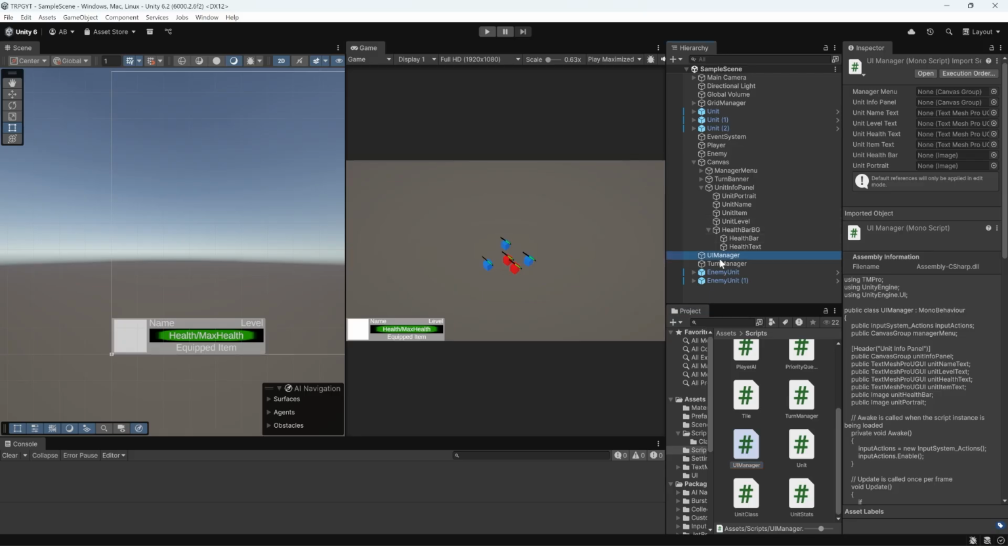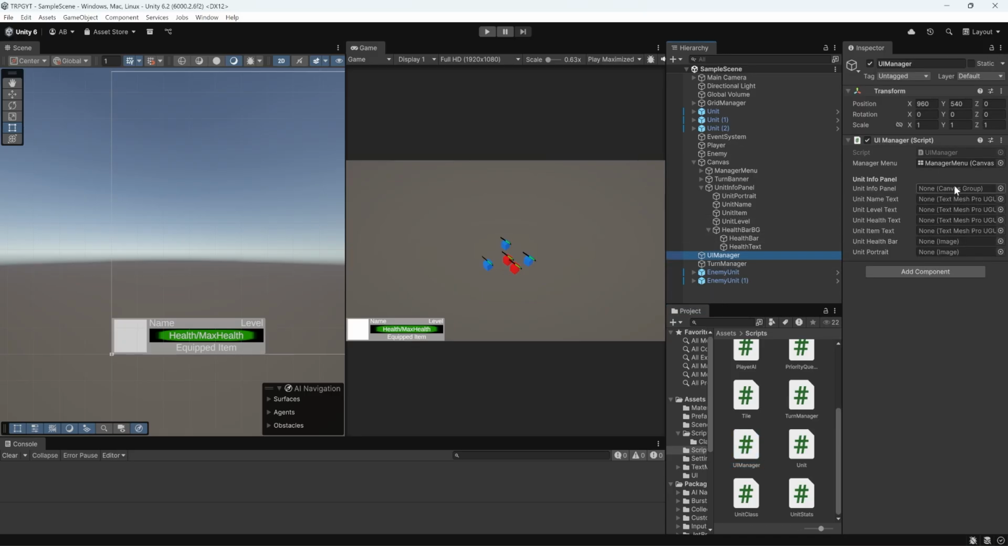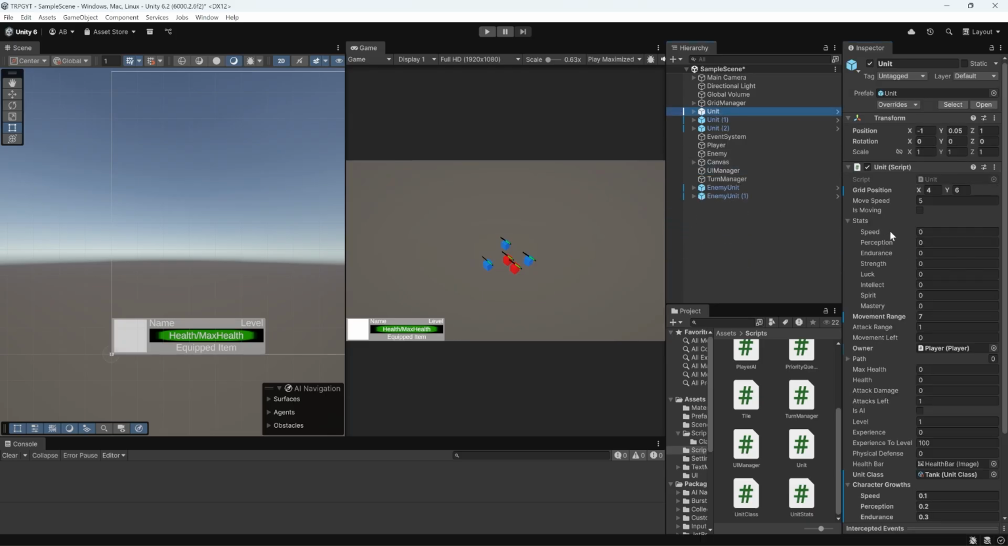All right, so back in Unity, we need to assign all of our references. So let's grab our UI manager. We'll drag in our portrait to that slot, the name display to that slot. The info panel has to go there. We just got to make sure everything is exactly where it needs to be. Health text, item text. Okay, we're still not done though, because we have to go through our units now.